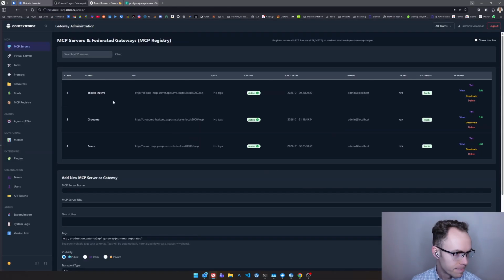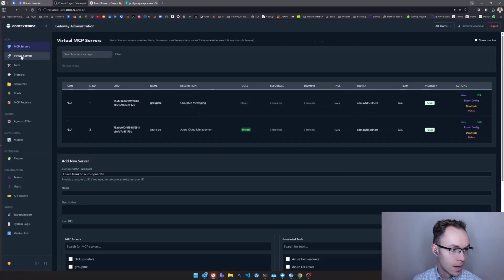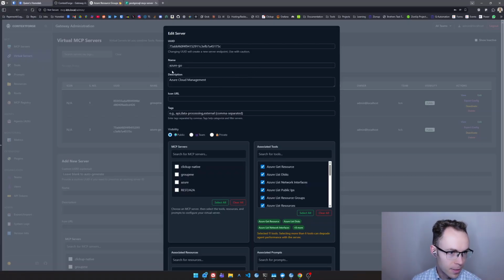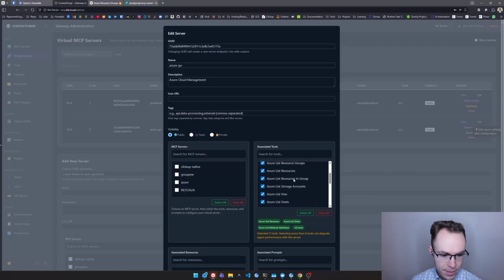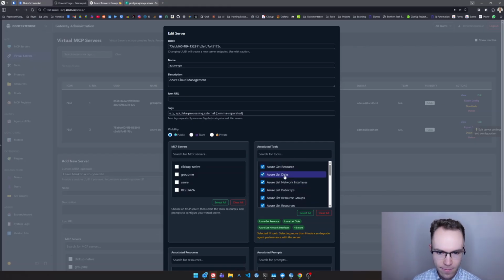So it supports both. Once you have it in there, you also have to register it as a virtual server, which I have here. So if you go into the editing side of this, you can make it scoped to a team or private and then configure the individual permissions. Also, you need to select the associated tools that you want to expose from this overall MCP server.